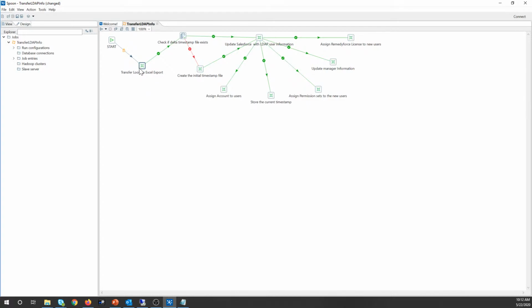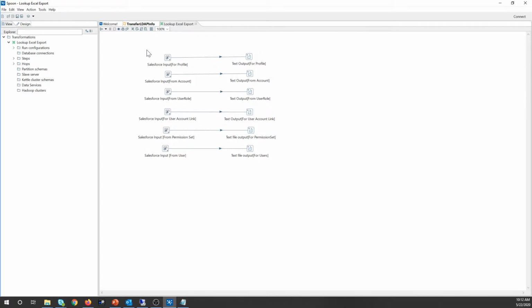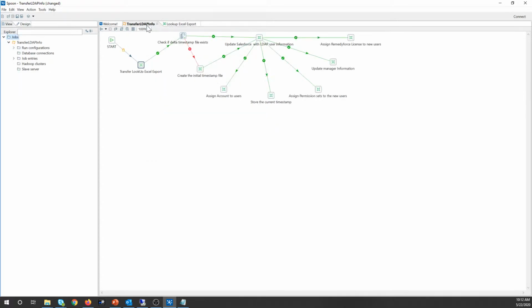So the first transformation here, if you go into it, right click, open reference object, it's going to open this transformation. This transformation takes the profiles, the account, roles, account links, permission set, and existing users from your Remedyforce into your local computer or your local server, into the folder where you have downloaded this package, right? This info will be required later for the process.